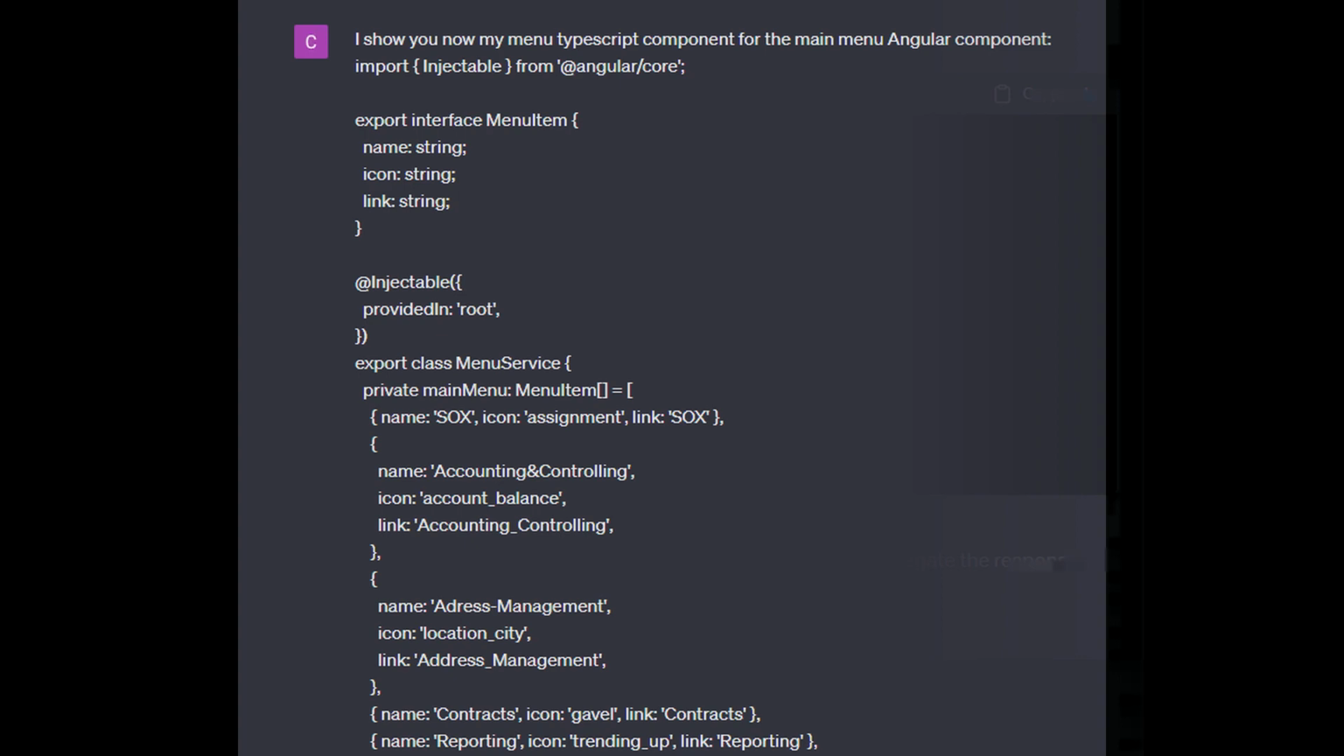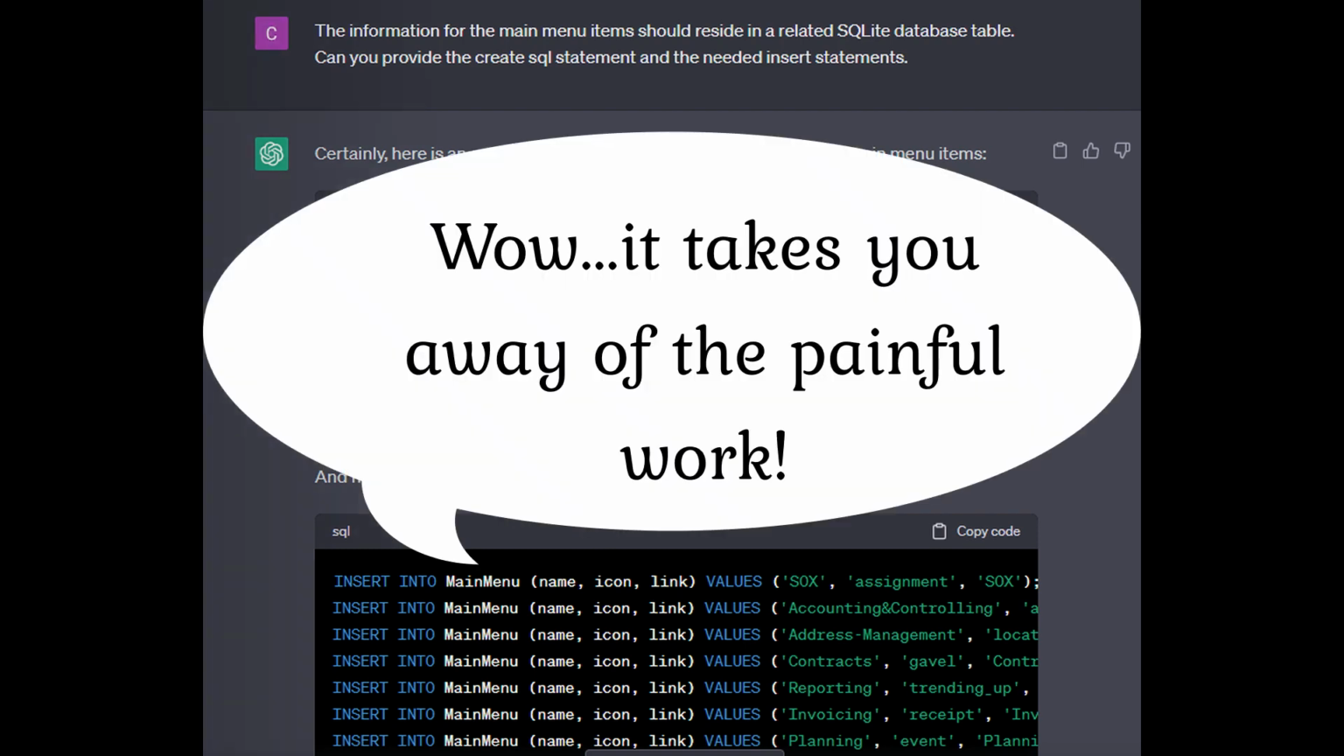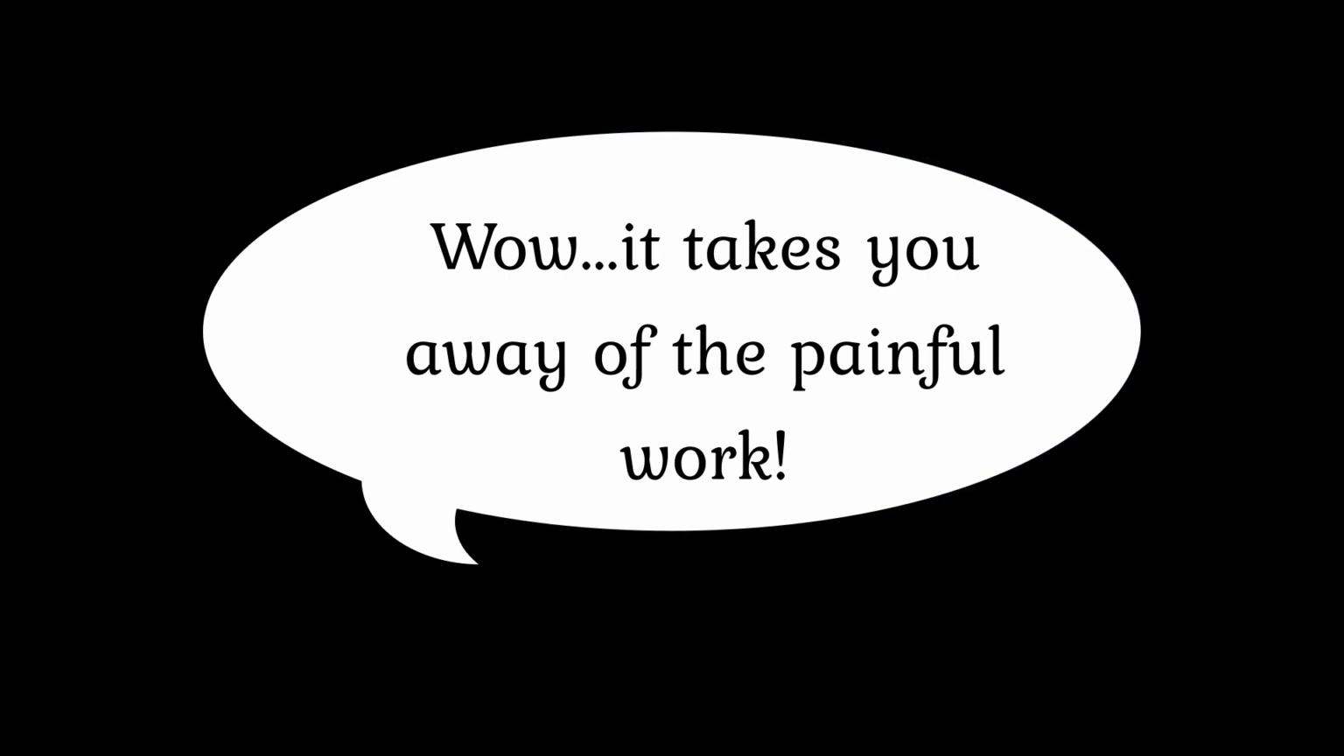I show you now my menu TypeScript component for the main menu Angular component. The information for the main menu items should reside in a related SQLite database table. Can you provide the create SQL statement and the needed insert statements? Certainly, here is an example SQL statement to create a table for the main menu items, and here are some sample insert statements to add some data to the table. Wow, it takes away the painful work.